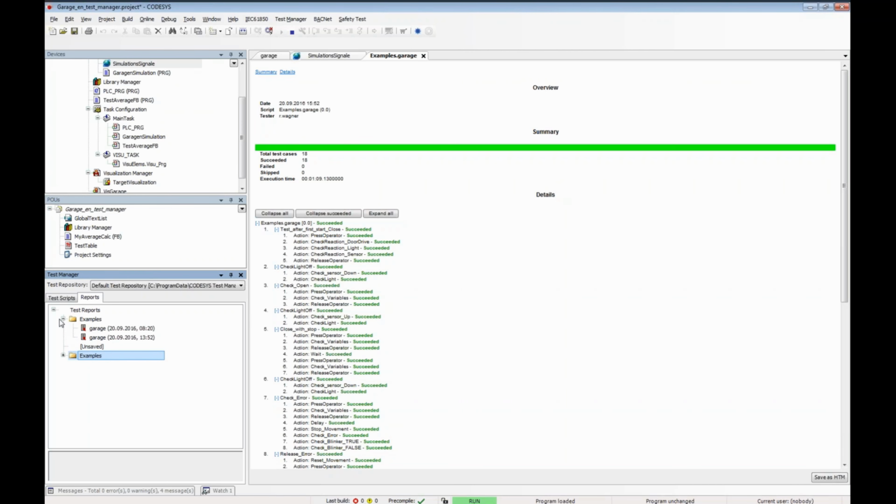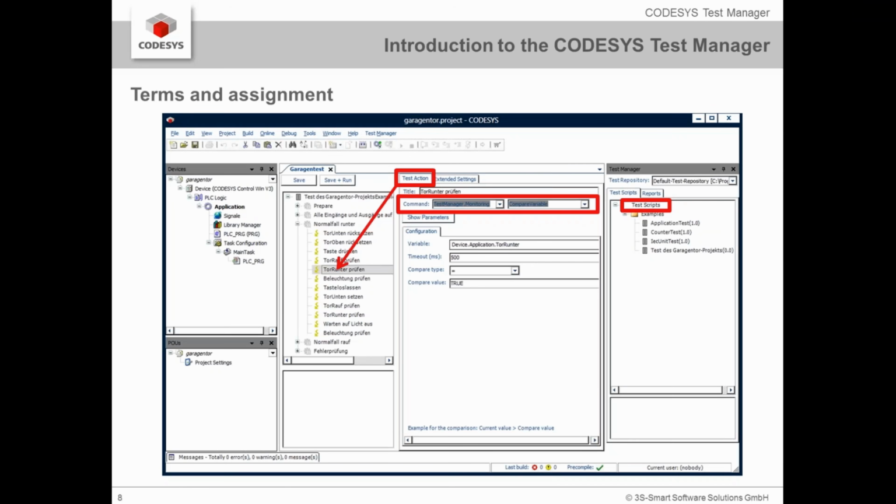Also, this is the one I've saved in the morning. This is the one I saved in the afternoon. So all are available right now. Okay. And then I could as well save it as an HTML file in order to be able to give it to somebody else, or to document, to print it out, whatever you want to do with it. Now this is the way how to work at first step with the CODESYS Test Manager.